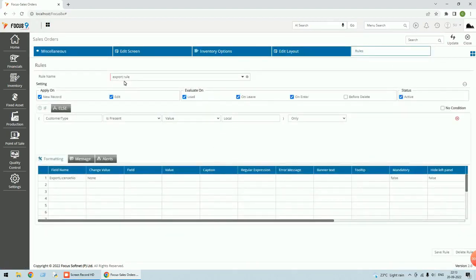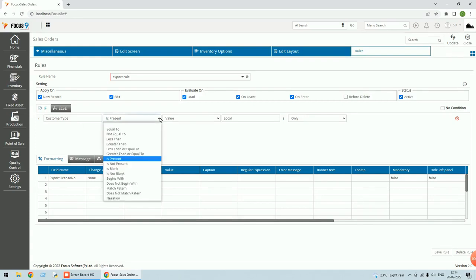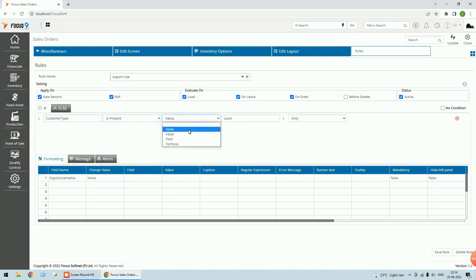Now I go to the settings, then I go to the rules. In the rule I have given the rule name. I have activated the settings: apply on new record, edit, load, on leave and on enter. Then I have to set the status as active. Now what I did is I applied if my customer type. Here I have all the conditions. I have selected is present, because it's a string list, with value equals local. So whatever values I have defined in the string list will display here.